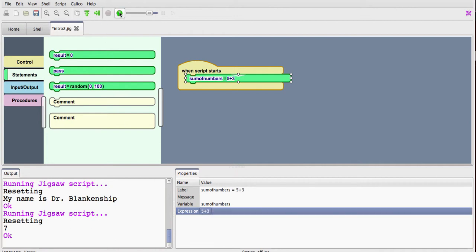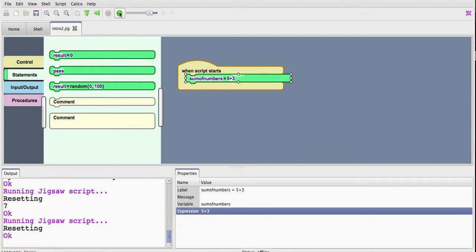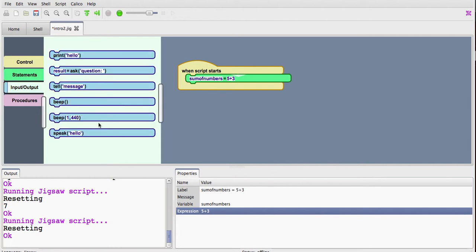So I'm going to run this, and you'll see that basically nothing happens. Over here we just have a reset. It did add these numbers together, but we can't see it. So if we wanted to see those numbers, what we would need to do is create an output. And we've seen two different outputs. We have print and we have speak.